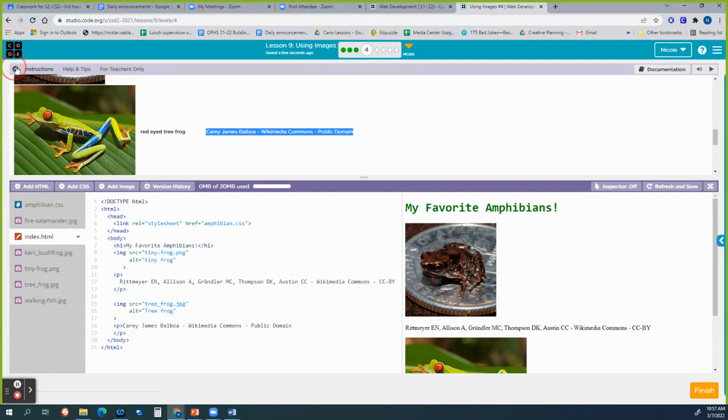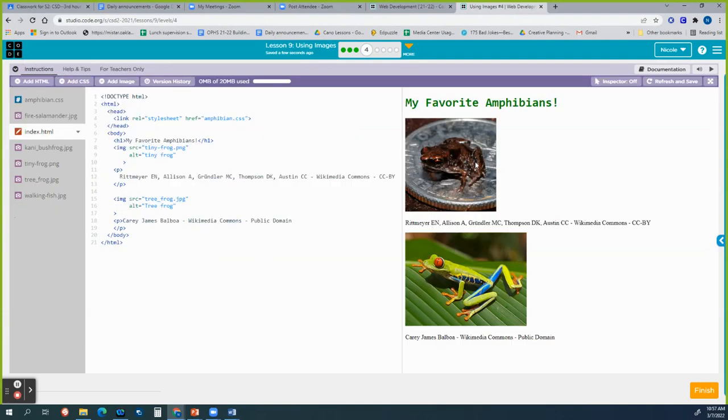All right. So again, we can see that I have loaded images. I have my attributions. Perfect. And we go ahead and hit finish.